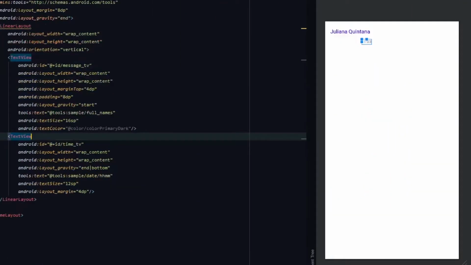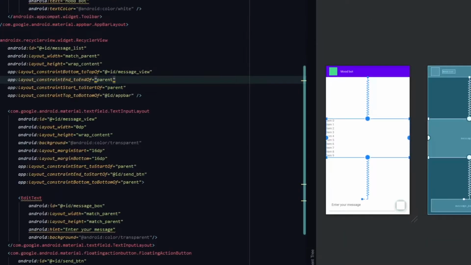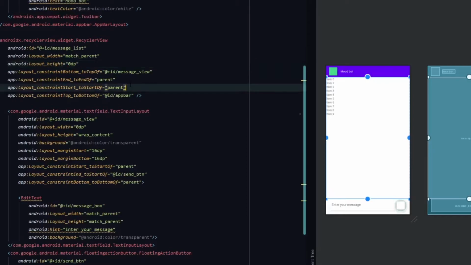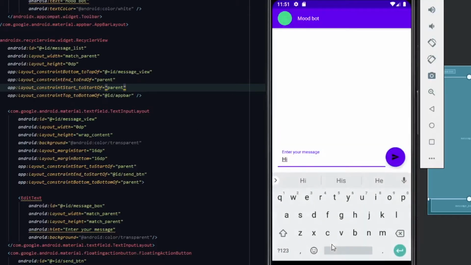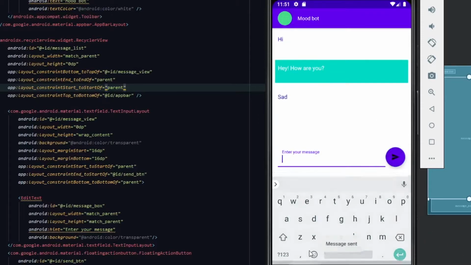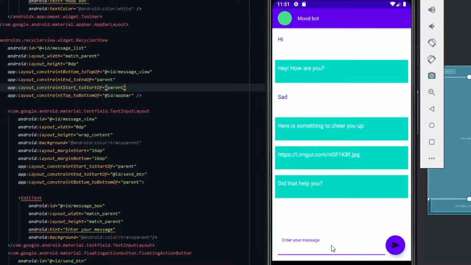Okay, so now what we'll be doing is adding some things, like changing the recycler view content from wrap content to 0 dp, so that we can see all the messages from the above to the bottom, like that. Let's see if this helps us or not. So right here let me say hi. It did, it just appeared at the above. Okay, so here we have the chatbot working properly, and now we have to parse that particular image which the link is right here.